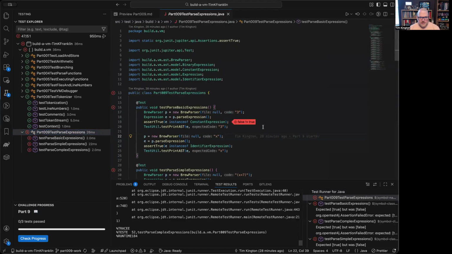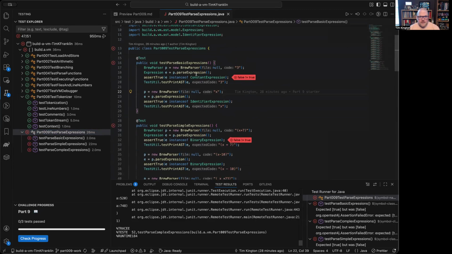Okay, let's take a look at these tests. So we have some basic expressions that we want to be able to parse. Here we've got a constant and we've got a variable name. Let's go ahead and start with those then.